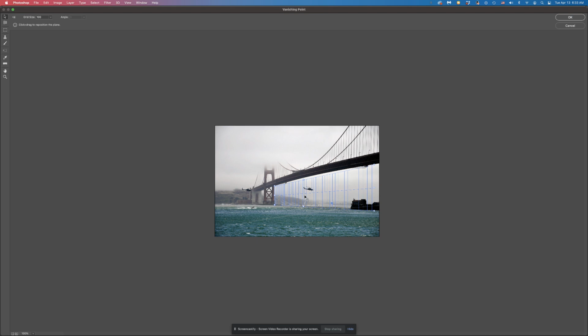Alright, this is my grid. I don't know why it didn't work before. Now I'm going to Command V, paste my type. I'm going to drag my type into this plane. And you see it's way too big. So I'm going to drag it down, hit Command T, and I'm going to start resizing this.